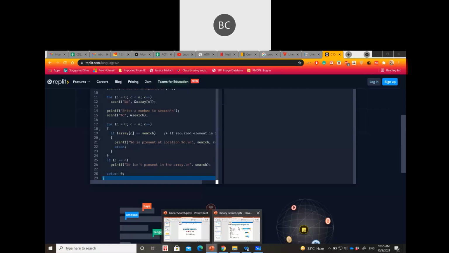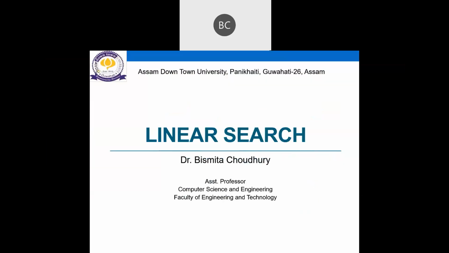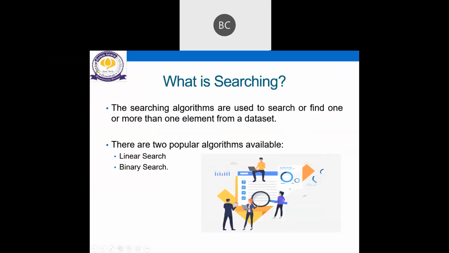So I guess the complexity part is clear to you guys, how we can calculate it. So no more things I want to say about the searching. You guys already know about searching. There are basically two types of searching: one is binary search and the other is linear search. Mainly we use searching to find one or more items in your data set or list. So there are basically two algorithms, linear and binary.